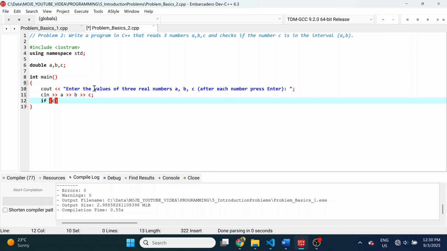The next step is to check whether c is between a and b. To do this, I use an if statement. If c is greater than a and less than b, or if c is greater than b and less than a, then c lies inside the interval. Notice that I used a double ampersand for logical and, the double vertical bar for logical or.